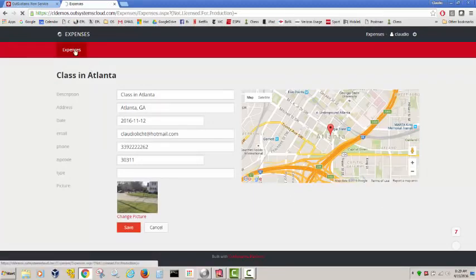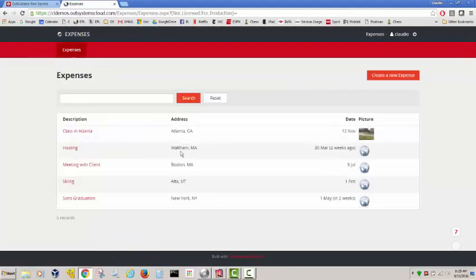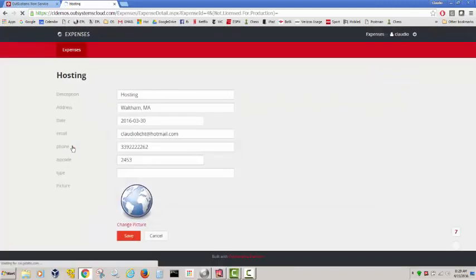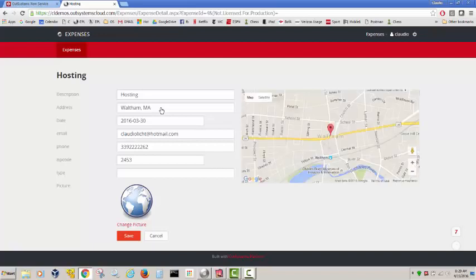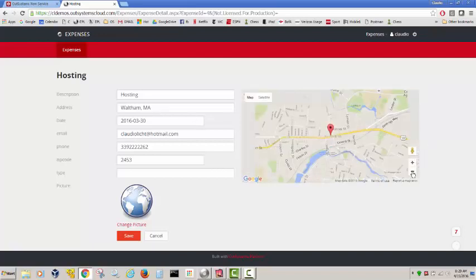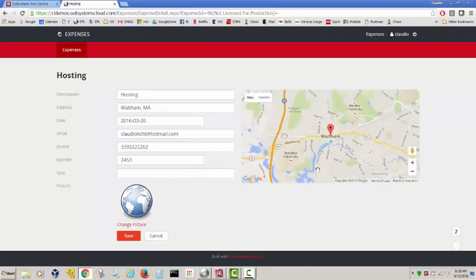So let's see, if I go back, I have Waltham here. This should show Waltham. That's where I'm located, actually. I'm actually located more over here, so let's change the address. Let's give it a little bit more.